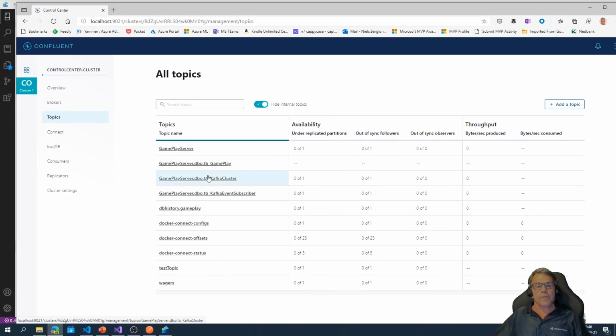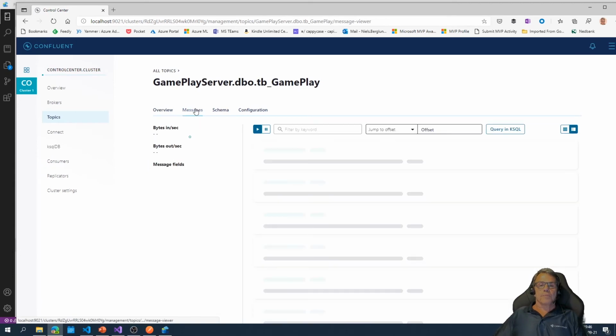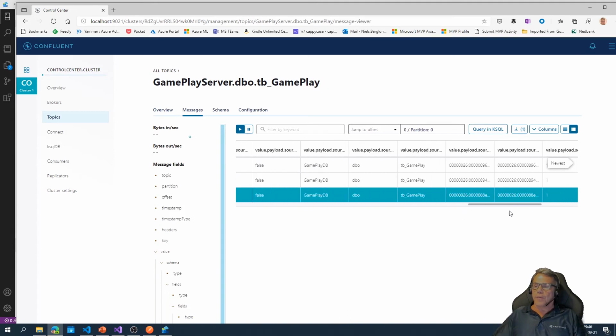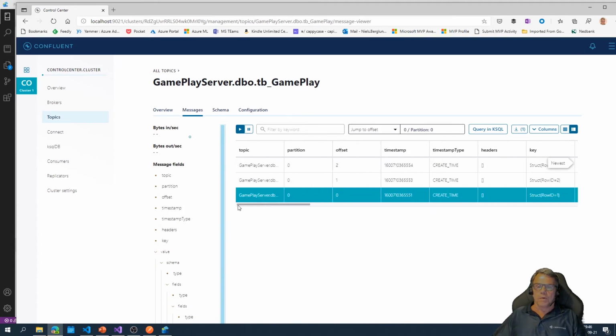Cool. So that's now from the table that we are using CDC on. Drill into that one, look at messages, go from offset 0, from the very beginning, and now we have 3 rows from the table. So here we have used CDC and Debezium together to get data from the actual table.